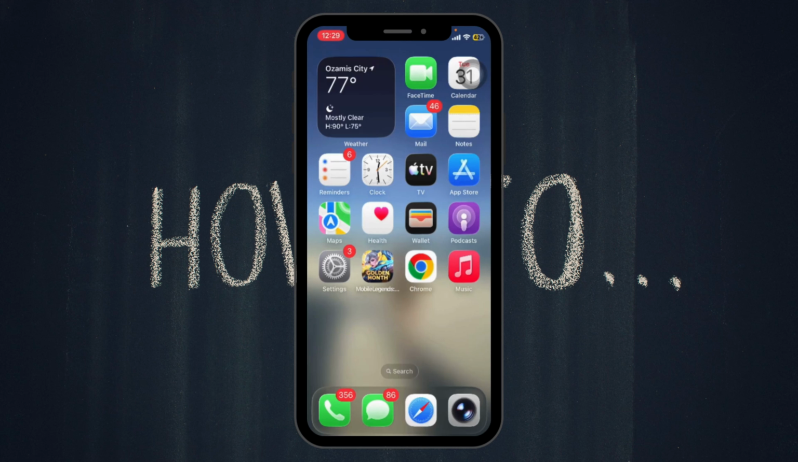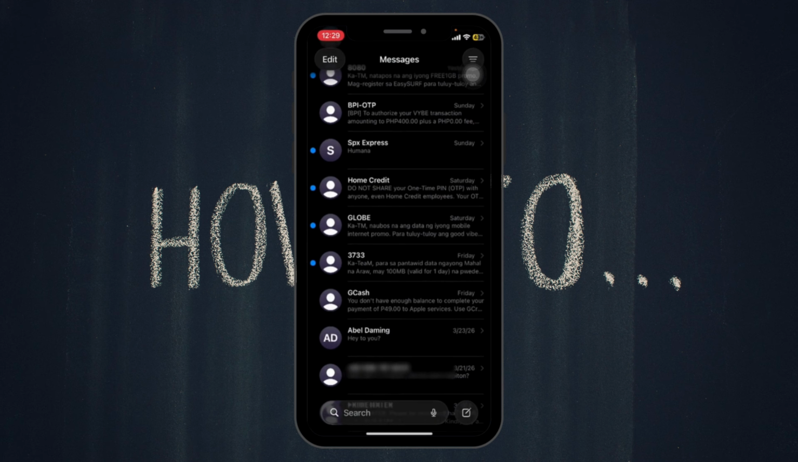In this video, I'm going to show you how to send messages with special effect animation on any iPhone. So if you want to send messages with special effect animations on your iPhone, this video will walk you through the exact steps. So first, what you need to do is to open Messages app on your iPhone.